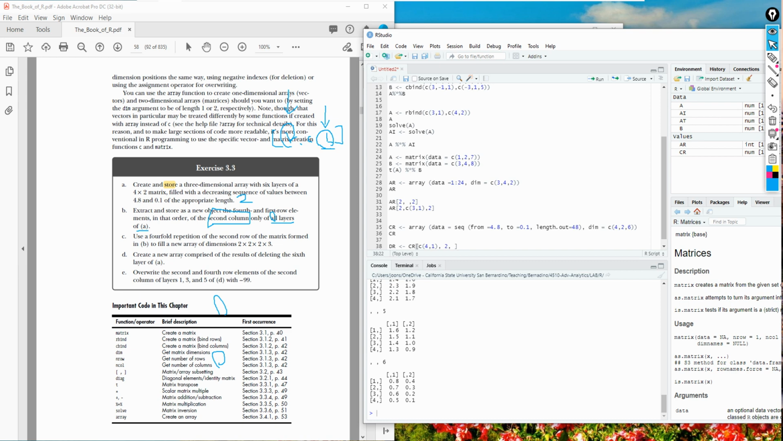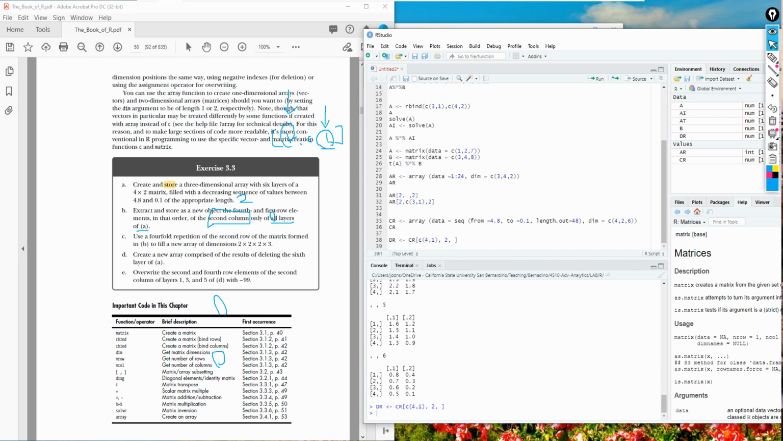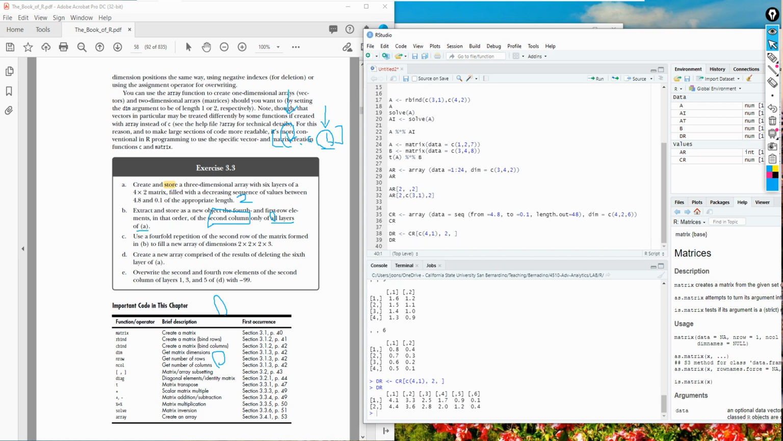So let's run, and then type dr and see what happens. Okay, so this should be the answer, right? You can see the result is this matrix. As you can see, it's a 2 by 6 matrix, right? And you should be able to visualize this.